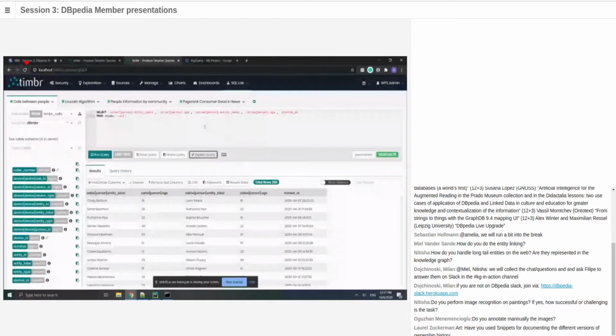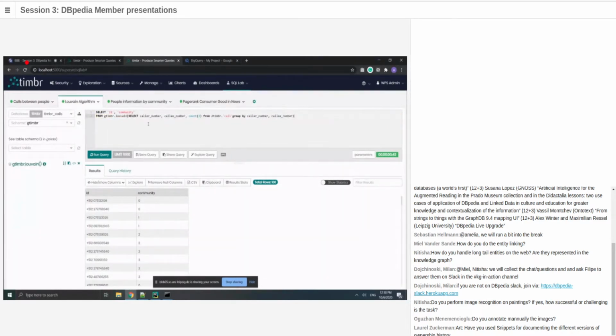Now, if we would like to run a graph algorithm just to see, for example, community of people who talk with each other, this is something that's not possible to do with SQL. But we've added this capability that anyone who's familiar with SQL can now start running and executing graph algorithms directly in the query language itself. So let me show you an example of the Louvain algorithm. What Timbr does to support graph algorithms is to expose a new schema called gtimbr, and for each algorithm, you can see what you can get in response.